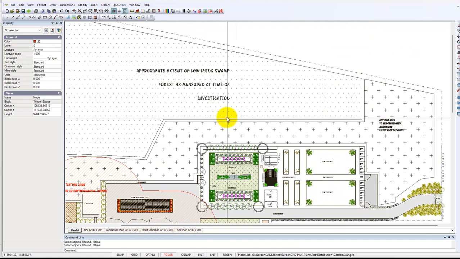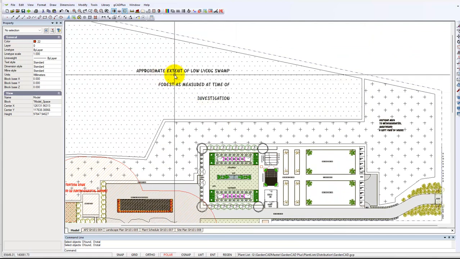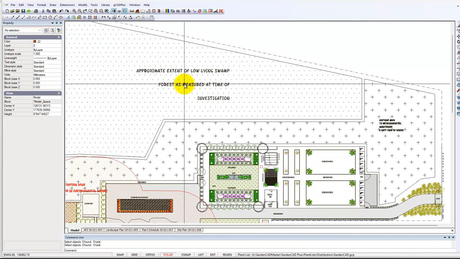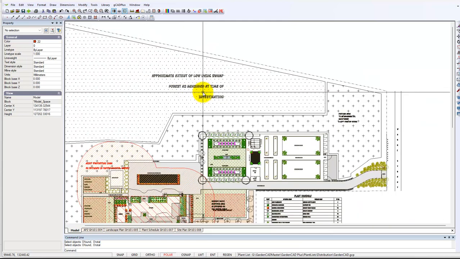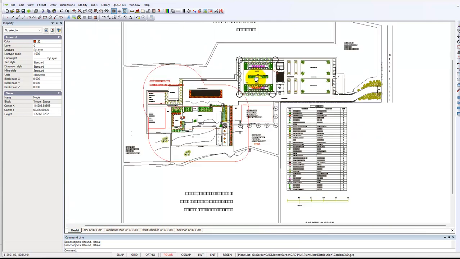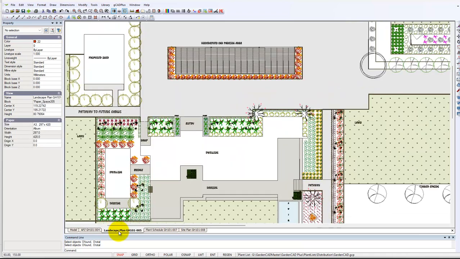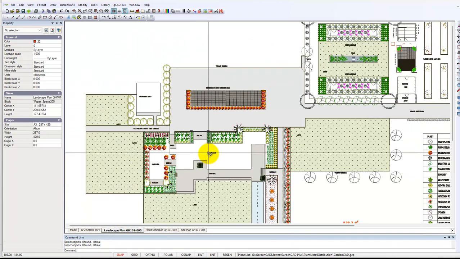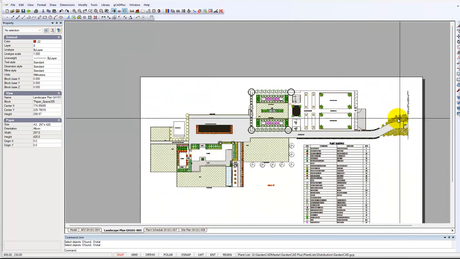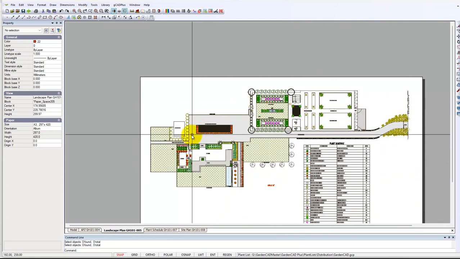If I pan down a little, this is an environmentally sensitive site where there's some low-lying swamp. So we've produced here a management plan. We can go to a landscape plan, and if we zoom out, you can see the new entrance and development.